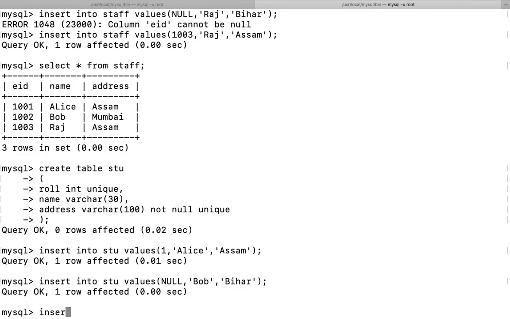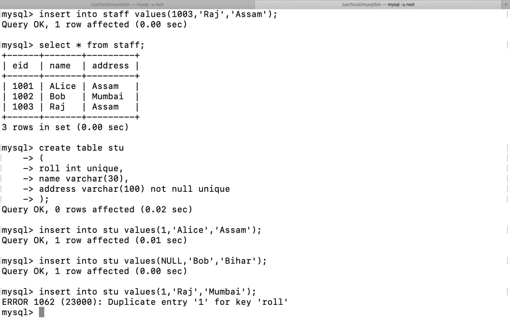Alright. Now again, insert into STU values. Let's try to give the roll number as 1, name as Raj, and address as, let's say, Mumbai. It is giving me an error. Why? Because roll is a unique constraint and I am trying to insert a duplicate value for roll, because 1 has already been assigned to Alice, but I am trying to give roll 1 to Raj also. Therefore, I am getting an error here.